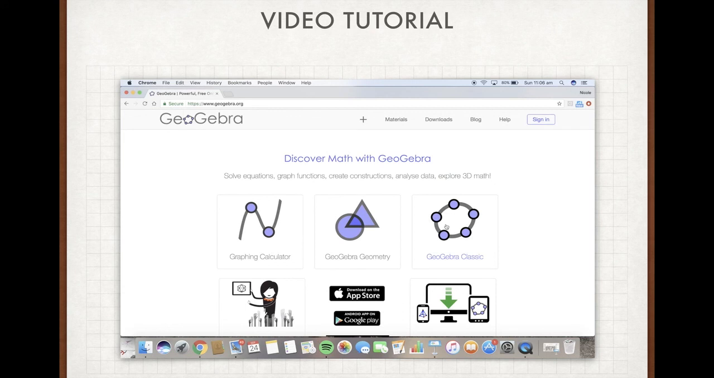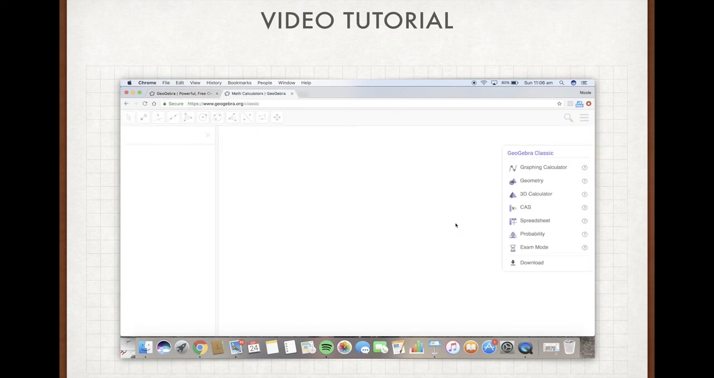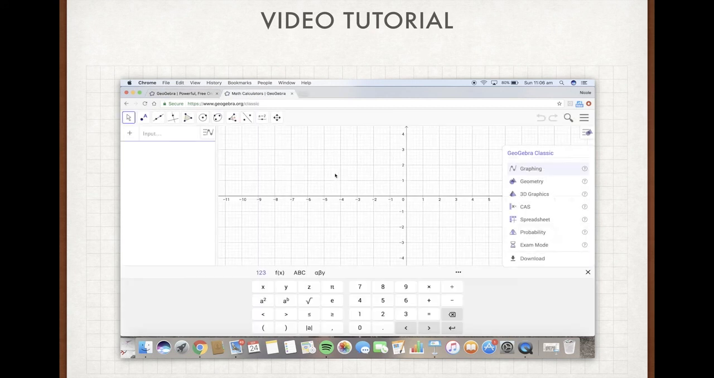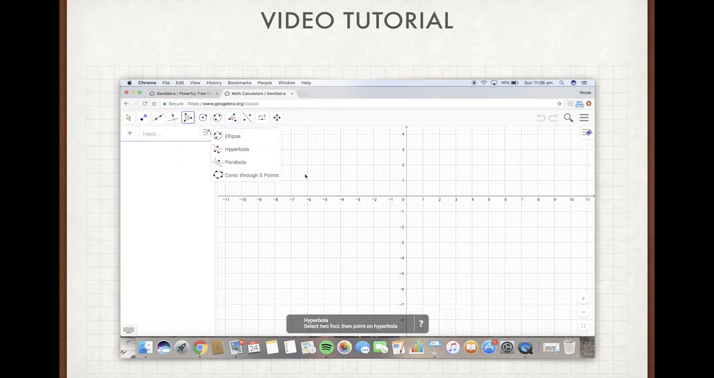So I started off with a triangle again. It will come up in a second. So there we go.